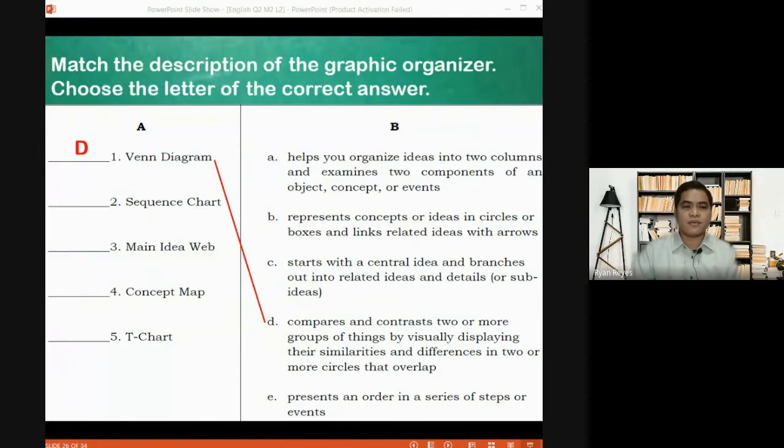How about number 2? What is the meaning of sequence chart? That's correct. Letter E. Presents an order in a series of steps or events. The keyword here is order in a series of steps. Number 3. What is the meaning of main idea web? That's right. Letter C. Starts with a central idea and branches out into related ideas and details or sub ideas.